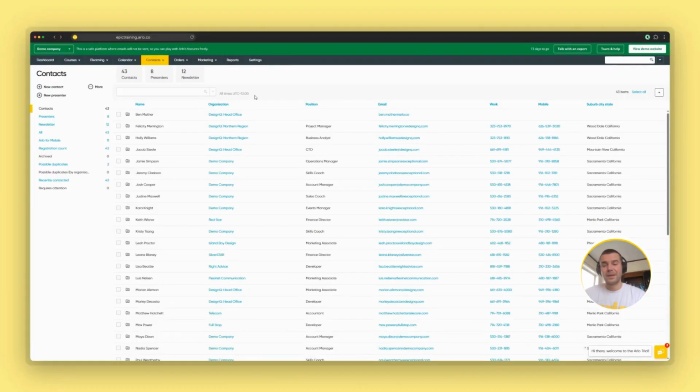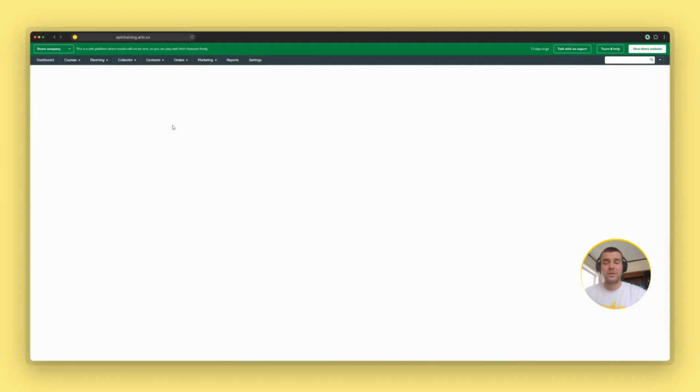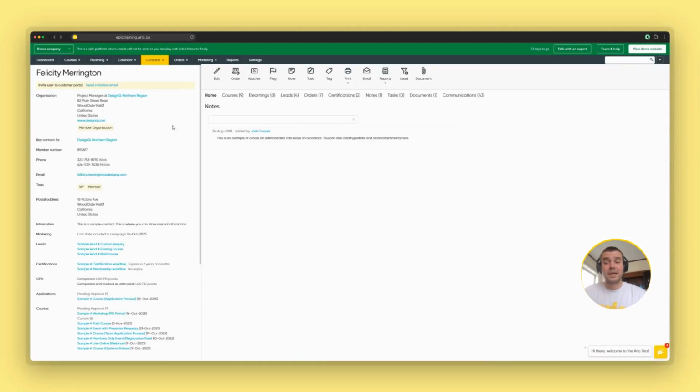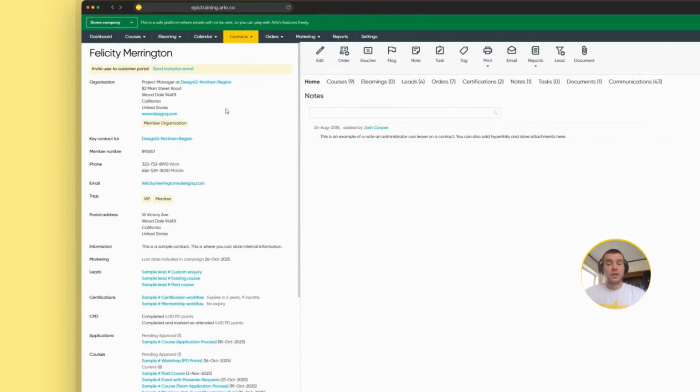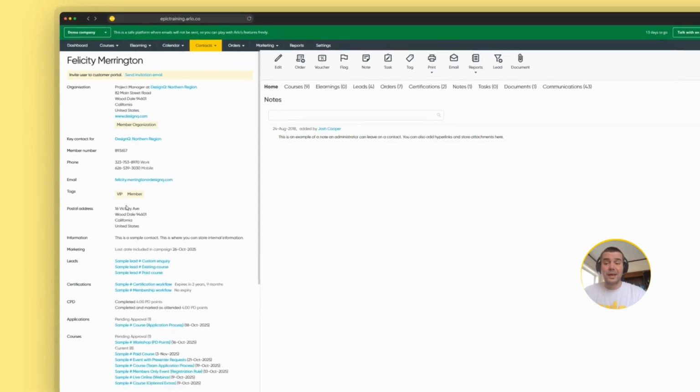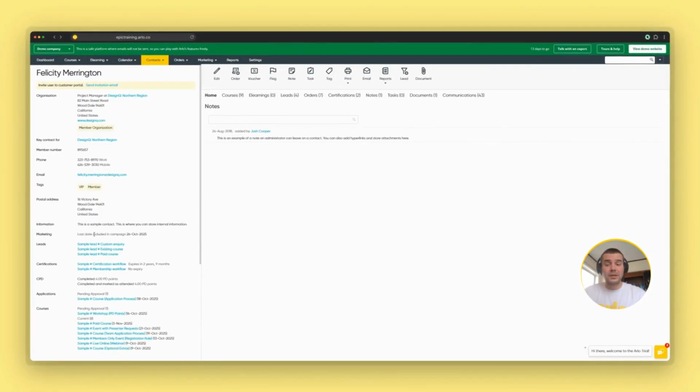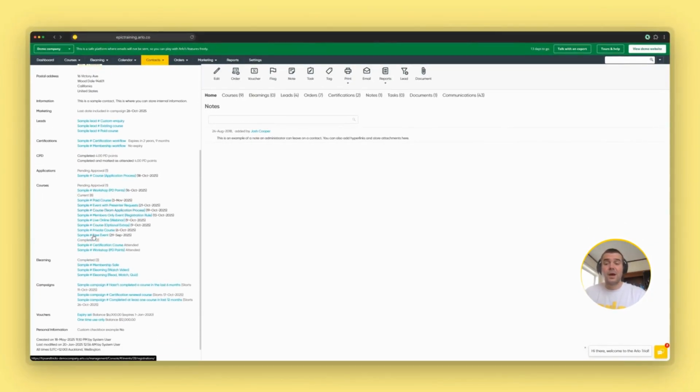From the Contacts tab, you'll see a high-level list with their name, the organization they belong to, position, email, phone number, and location for this record specifically. If I click into a contact like Felicity, I'll see more detailed information on the left, including general info like email, phone, and the organization they belong to, course history they've had with my business, and any e-learning activity. I can see past communications, certifications sent, and a whole lot more.